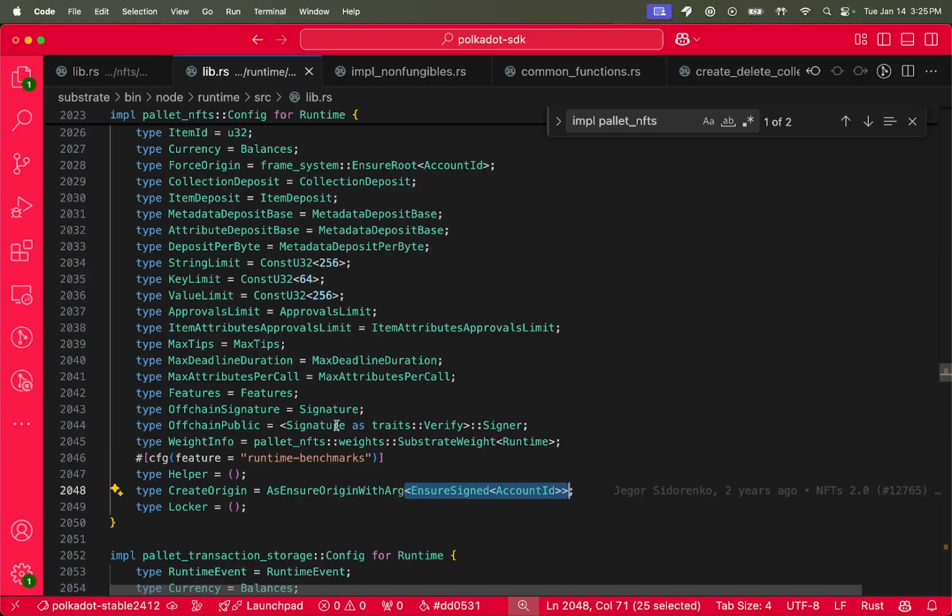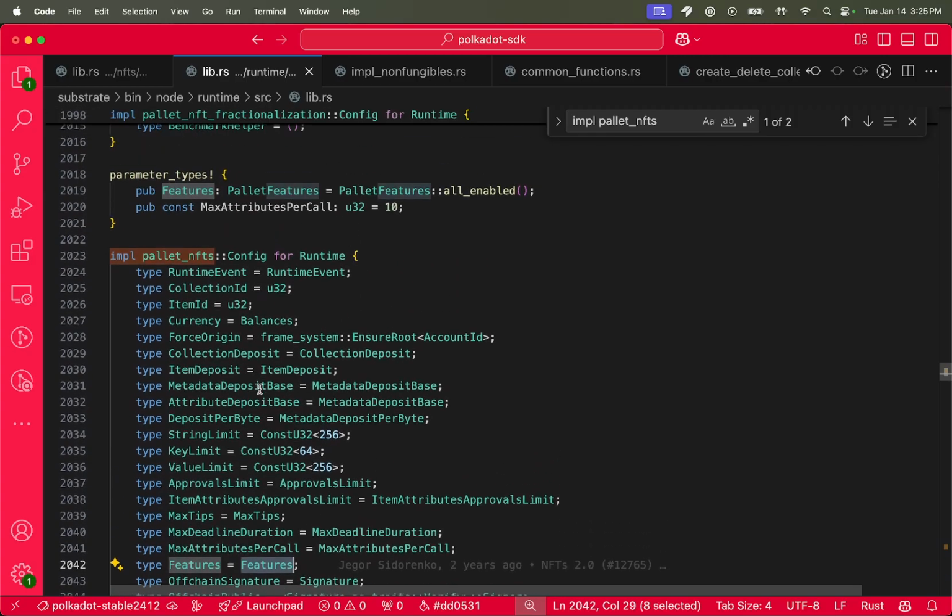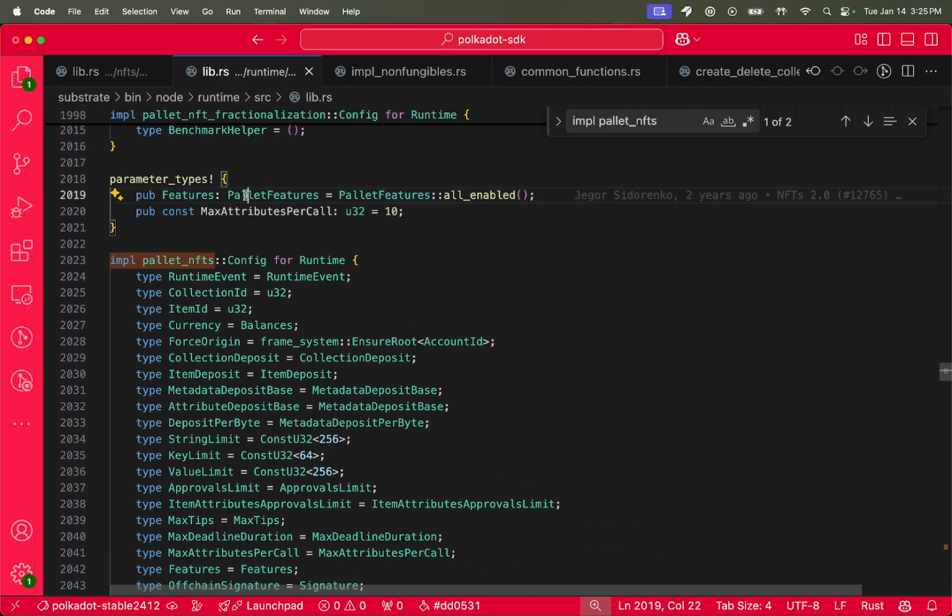And then the one that I'm talking about now is Features. Features is set to Features, and that's defined up here: public Features of type PalletFeatures, and PalletFeatures::all_enabled. So you can see that's really where we're setting the pallet features. And in this case, they're saying everything, you can do all the pallet features. So what the heck are pallet features?